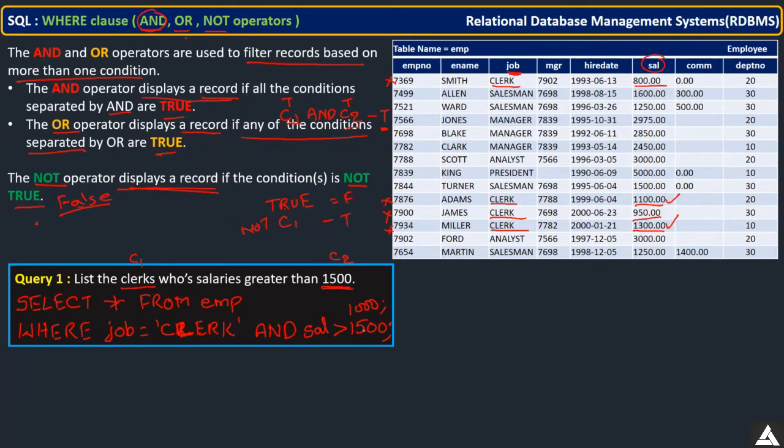So nothing wrong with 1500. Only thing is no output actually. This statement is correct. This query is correct. Only thing is both the conditions, no record is satisfying. But if you write down 1000, then two records are satisfying, clerk and salary greater than 1000. So Adams and Miller satisfying this condition, if it is 1000 actually.